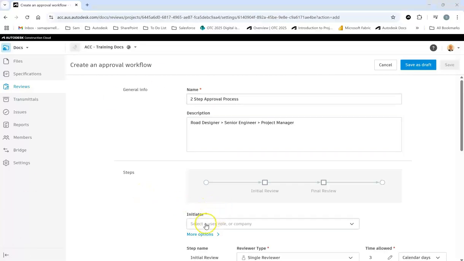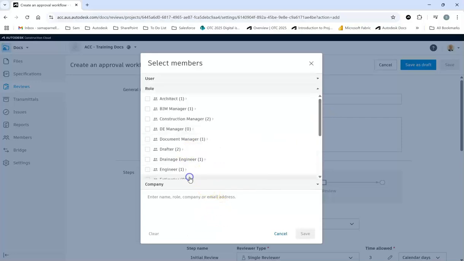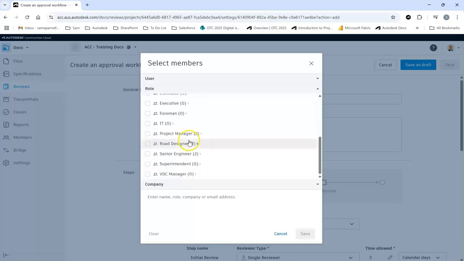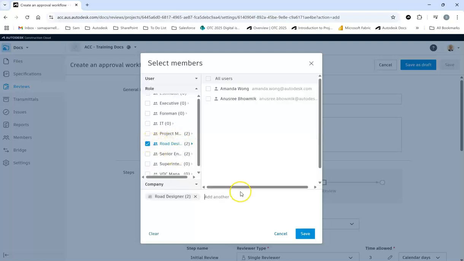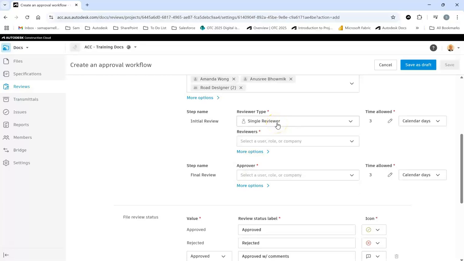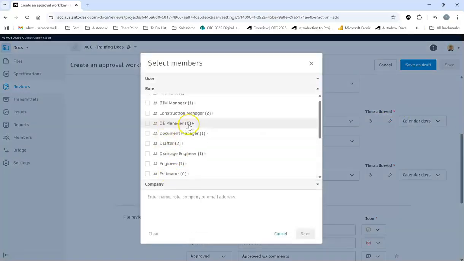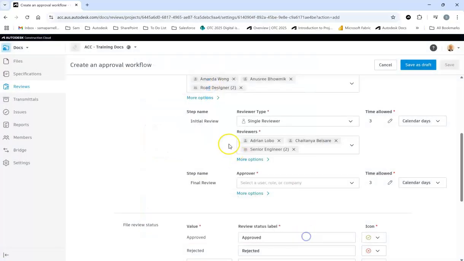After that's done, we need to select the initiator. This can be an individual user, or we have the option to select a role. We're going to select the designer role as the initiator and select all users within this role. From there, we then need to add the review type, which is a single reviewer. In this case, we can control how much time they have, and we can select the reviewers. Here, we're going to go from roles again, and we're going to select the senior engineer and all users.